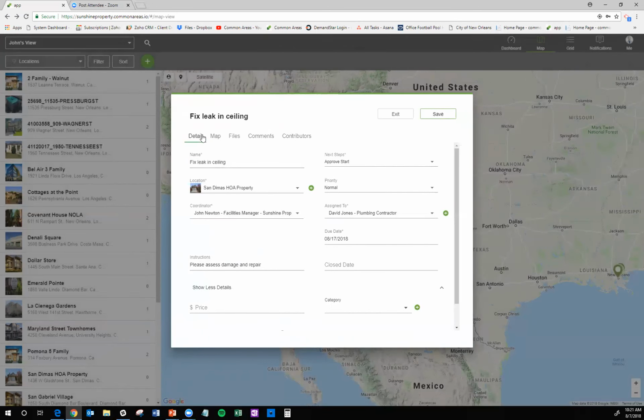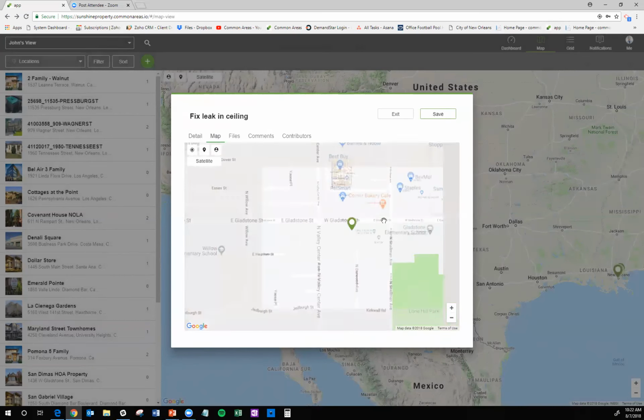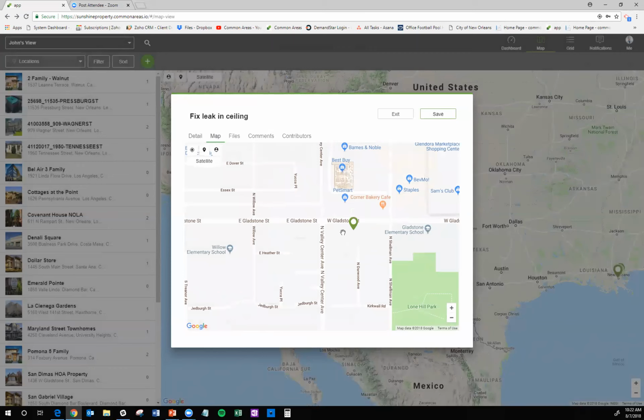So it looks like we have now completed the detailed section of the action item. The map section just offers some confirmation. You can certainly drop further pins on this.